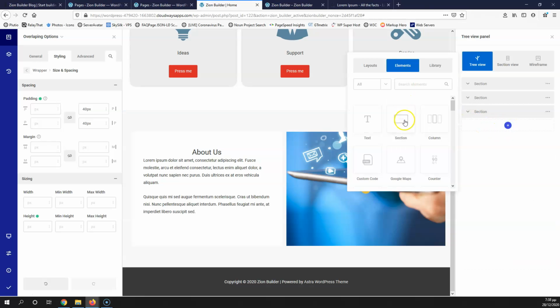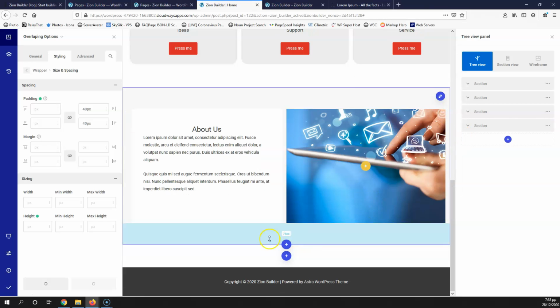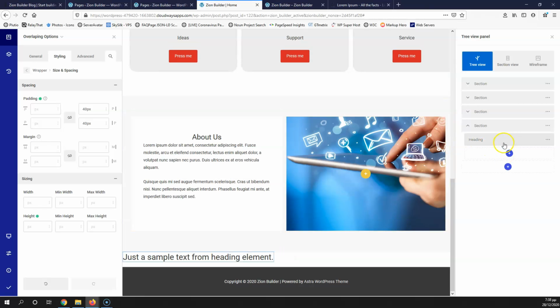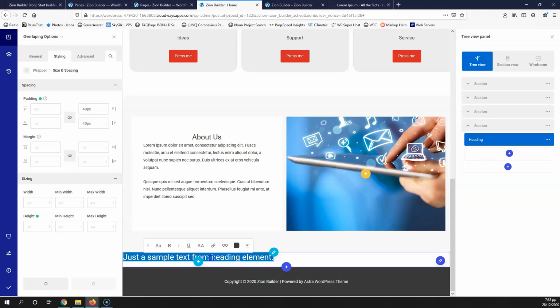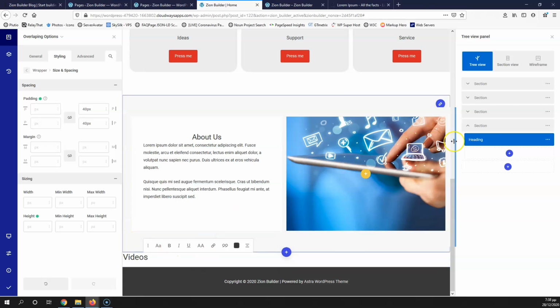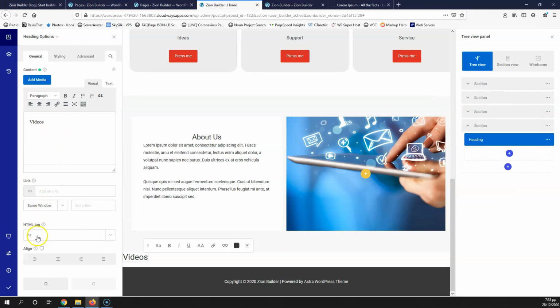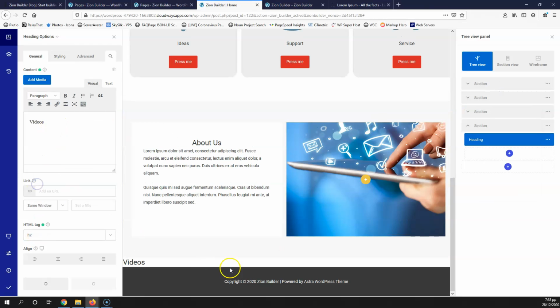So I'm going to add another section. And here in this section, I'm going to add a heading. The heading will be something like videos. Okay, let's edit that. Videos. Okay, this is an H2.